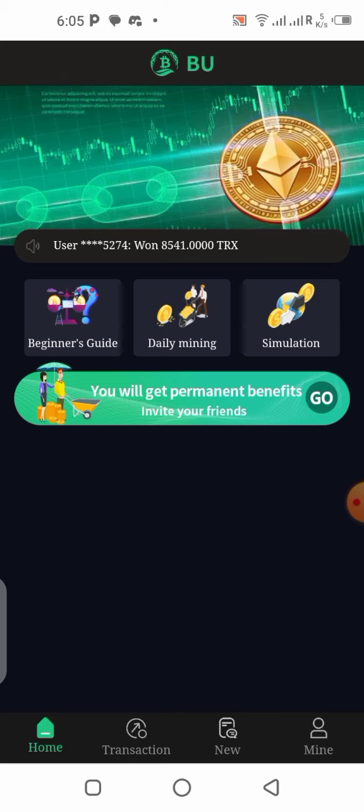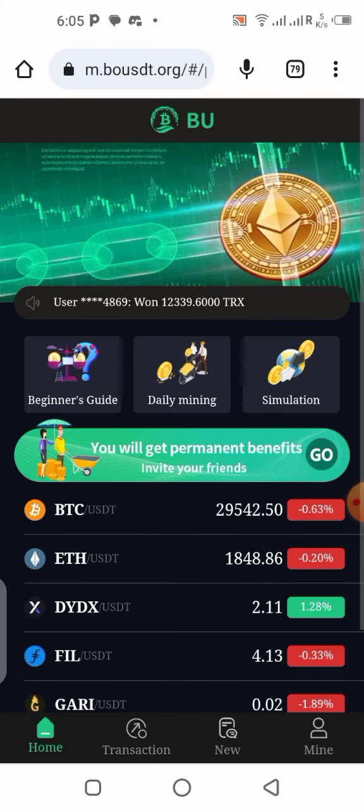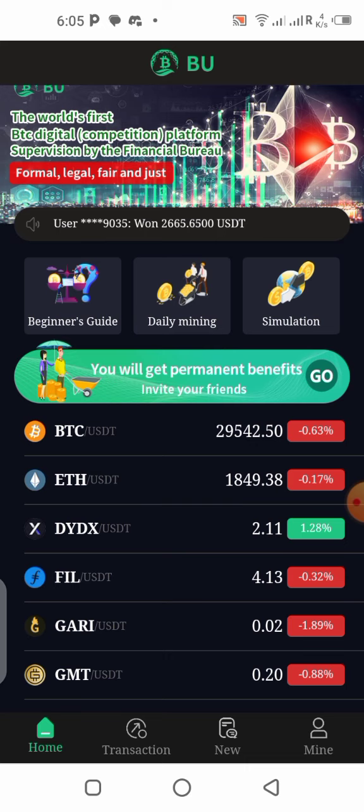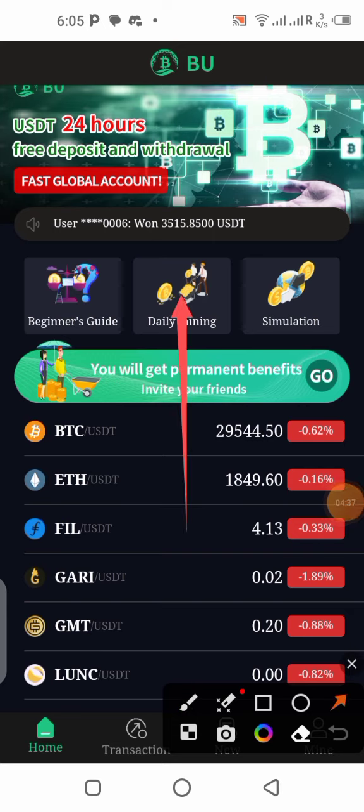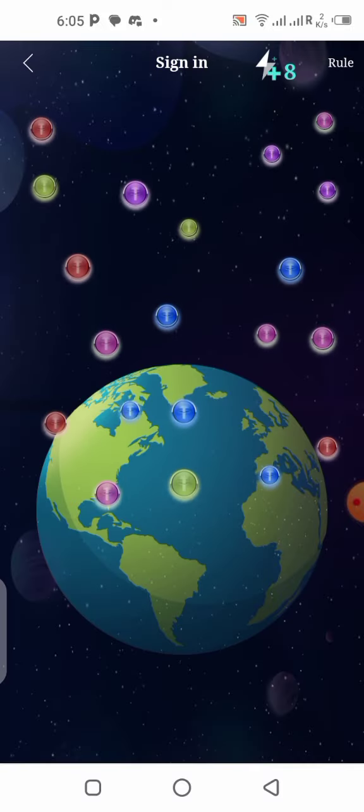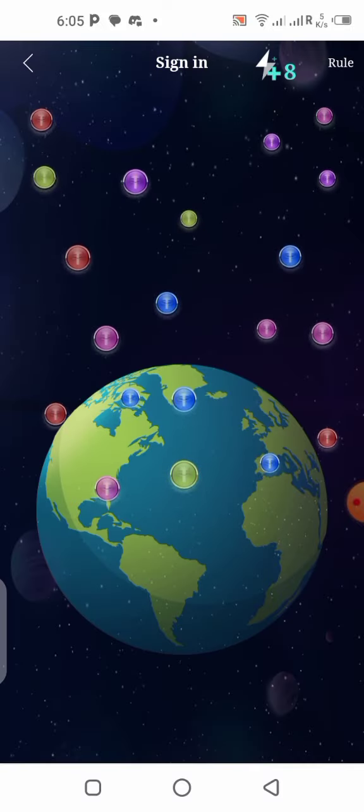Once you get into the application on your page like this, in order to start earning free USDT daily by mining, you need to click on this daily mining button, which is over here. You click on it and it's going to open this way. I've already clicked here today, so I won't be able to earn again. If I click right now, it will not give me anything.